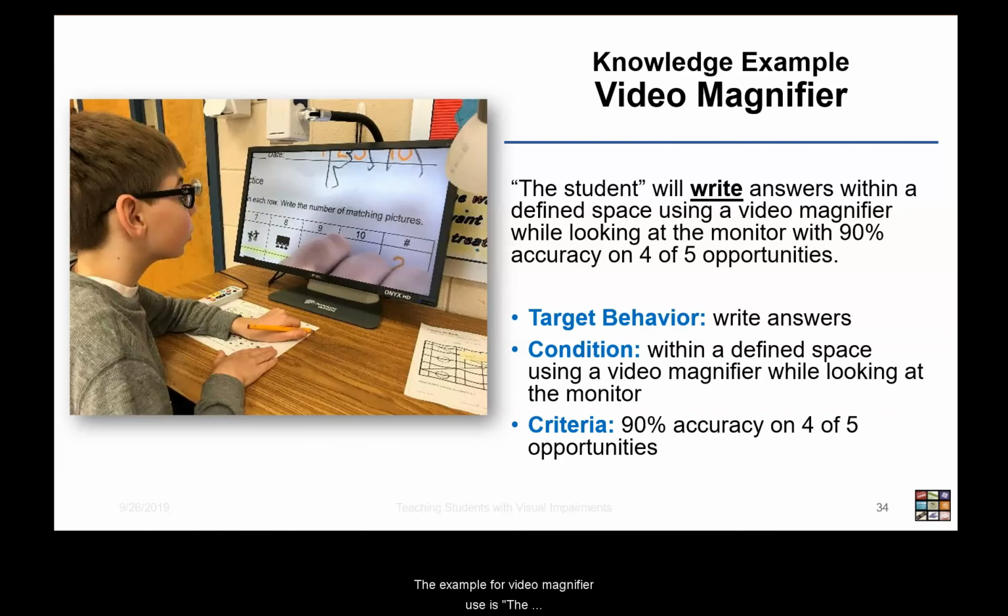The example for video magnifier use is a student will write answers within a defined space using a video magnifier while looking at the monitor with 90% accuracy on 4 of 5 opportunities. In this goal, the target behavior is write answers. The condition is within a defined space using a video magnifier while looking at the monitor. And the criteria is 90% accuracy on 4 of 5 opportunities.